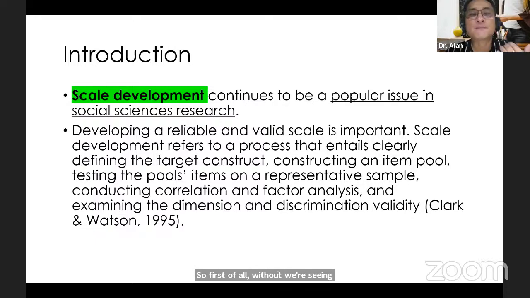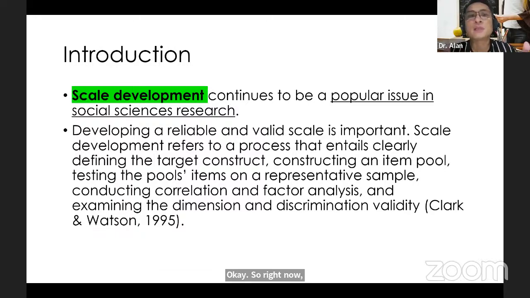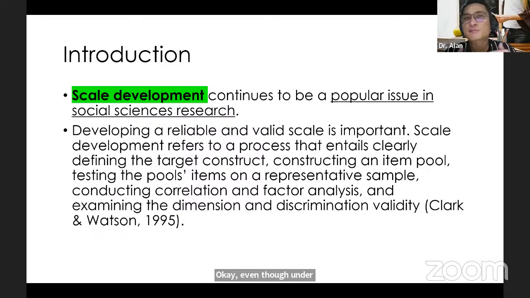So I'm going to start the factor analysis, but not talking about the factor analysis yet. I would like to share with you regarding scale development. Nowadays, scale development continues to be a very popular issue in social sciences research. Under my supervision, I inform my students not to just take a scale developed by someone else in this way, but to try to revise and refine the scale. In other words, developing a reliable and valid scale is really important, especially for doctorate students.